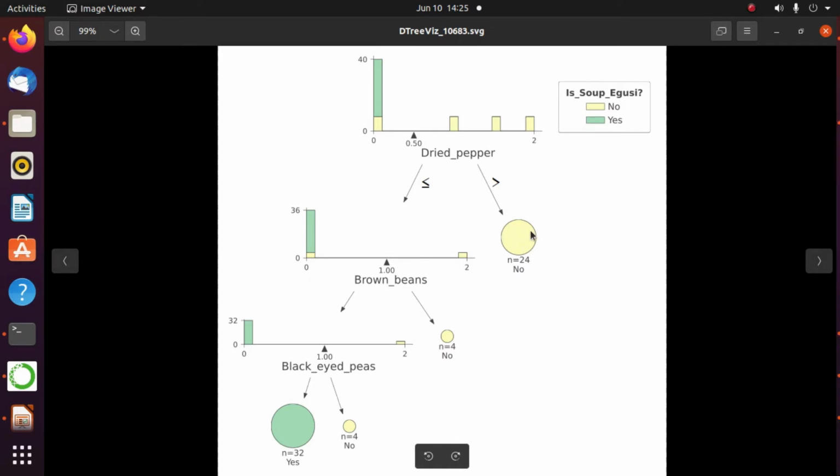But if you look at the ones that contain dry pepper, contain brown beans, contain black eyed peas, we have 24, 4, and another 4. So if you sum 24 and 4 and 4, that gives us 32. So this is easy to understand and interpret at a go. So that's how to visualize data from a decision tree.